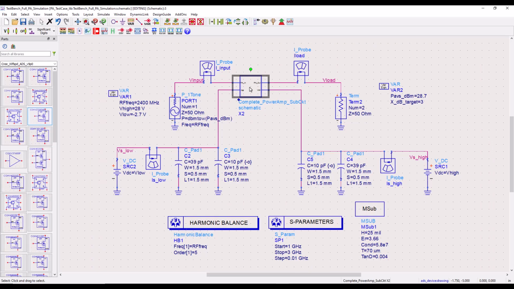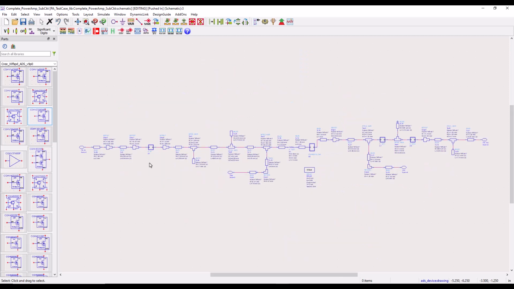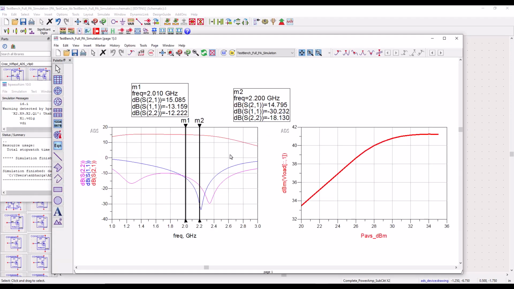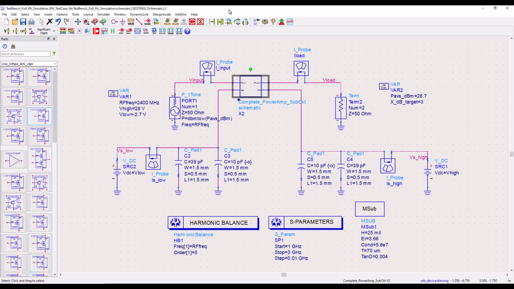All right. So in the first example, we are using the schematic design, which is basically the nominal schematic design for this PA. And we can go ahead and run harmonic balance and S parameter simulation to get the linear gain, return loss, input versus output power. And here you can see it's working quite well in the desired frequency range for a schematic.